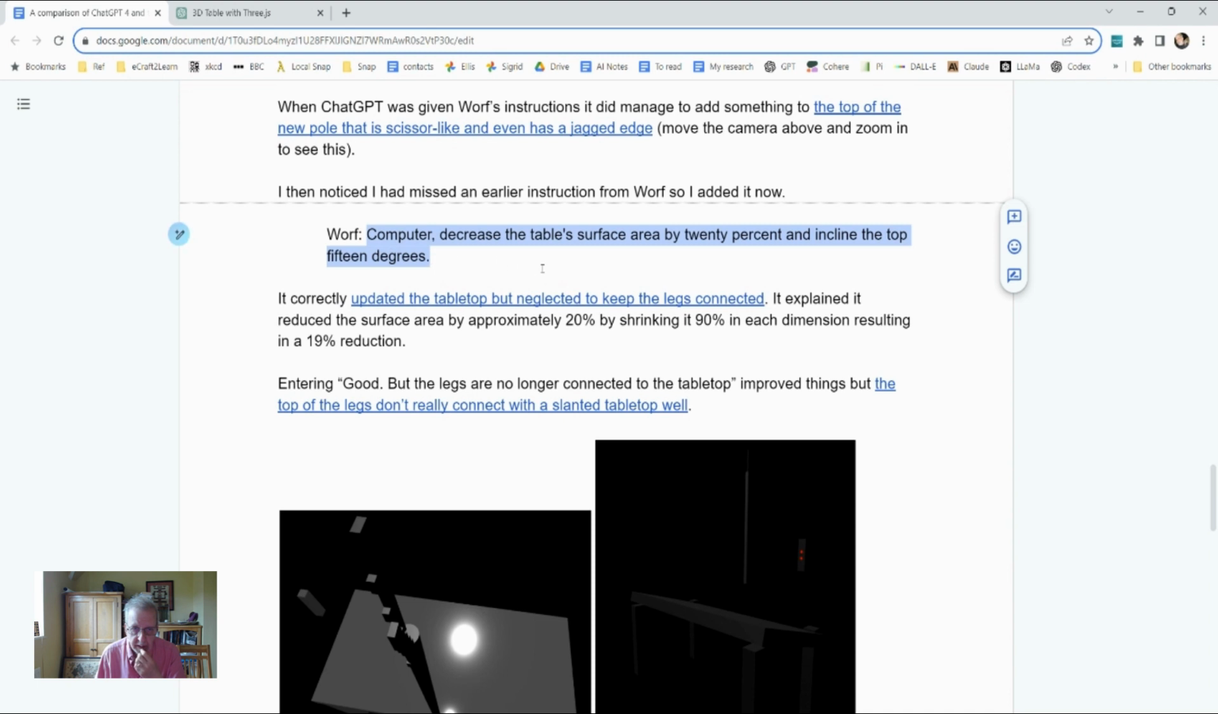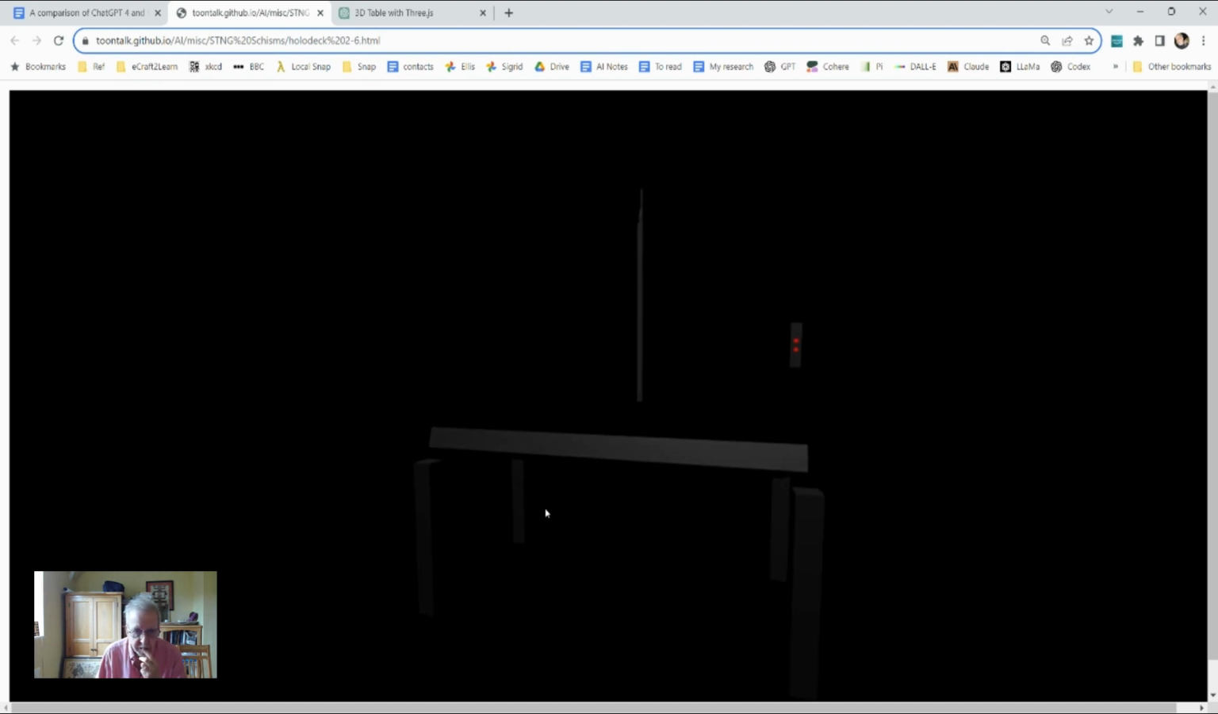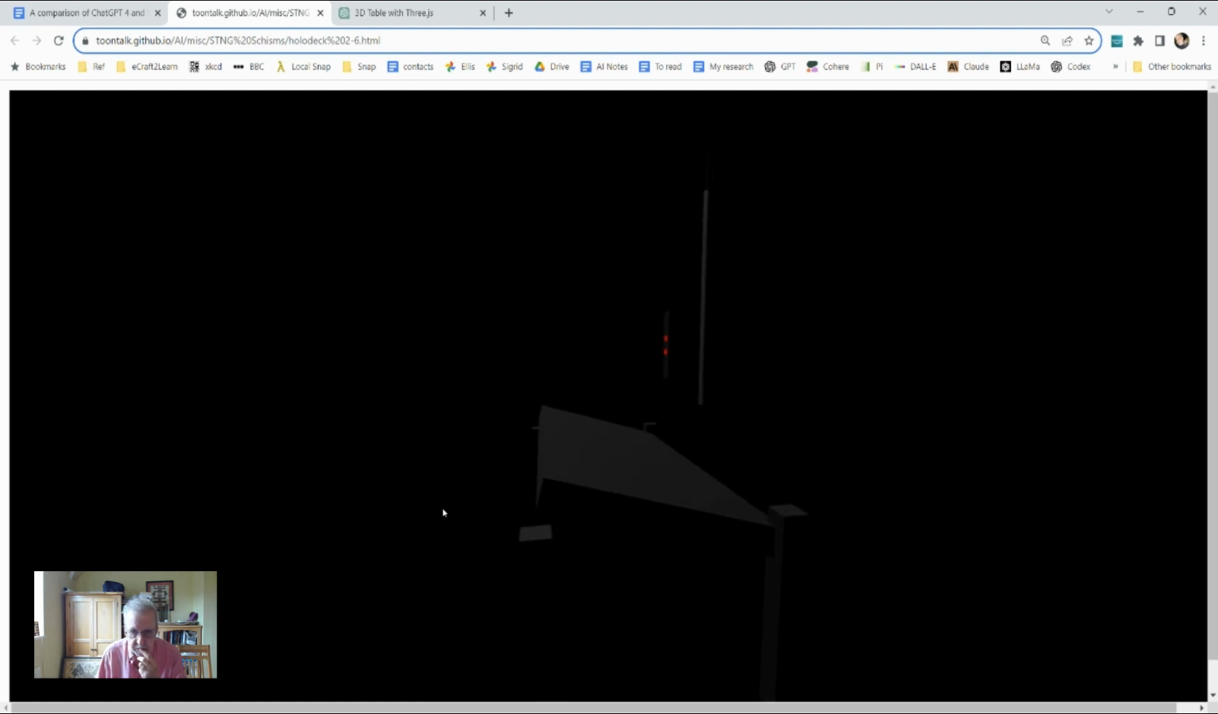And then I finally later realized I forgot this command from Worf about reducing the surface area and inclining it. And I thought it was kind of funny that it says, well, to reduce it by 20%, I'll reduce each dimension by 10%, so that'll make it 81%. So it's almost 20%. And so it did that, but it forgot to keep the legs attached. But it is tilted. Whoops. Yeah.